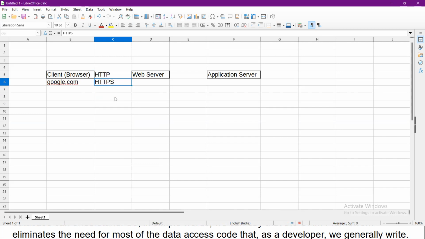Normally, once the control comes to the web server, sometimes the web server itself sends the data back to the client. Sometimes, if required, the web server internally invokes the application server, accepts the required data and sends it back to the browser.